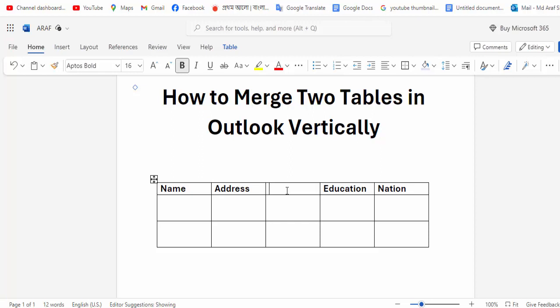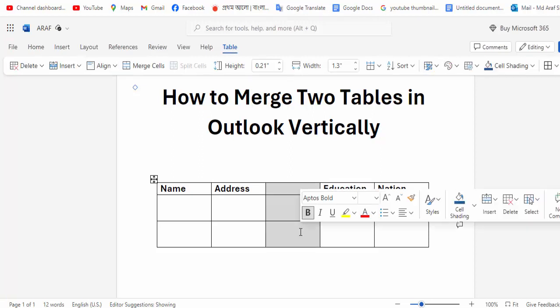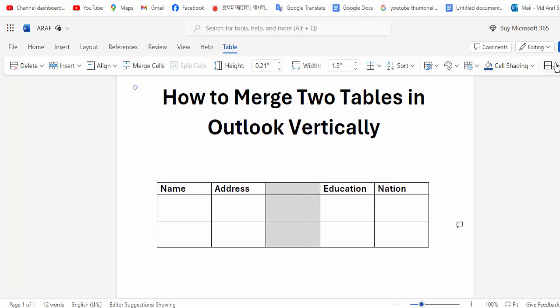To merge two tables, select the middle table option, go to the table border option, and click the no border option.